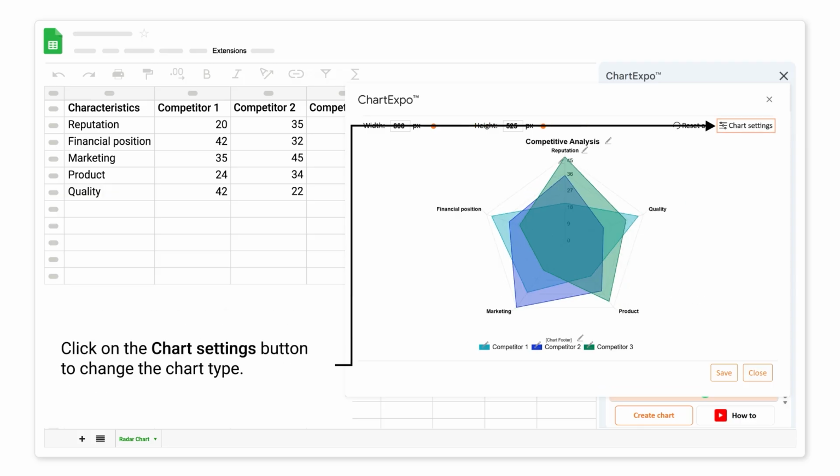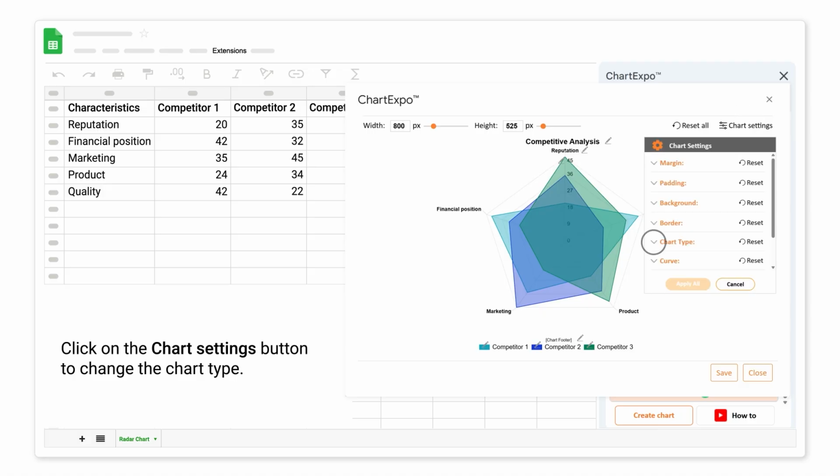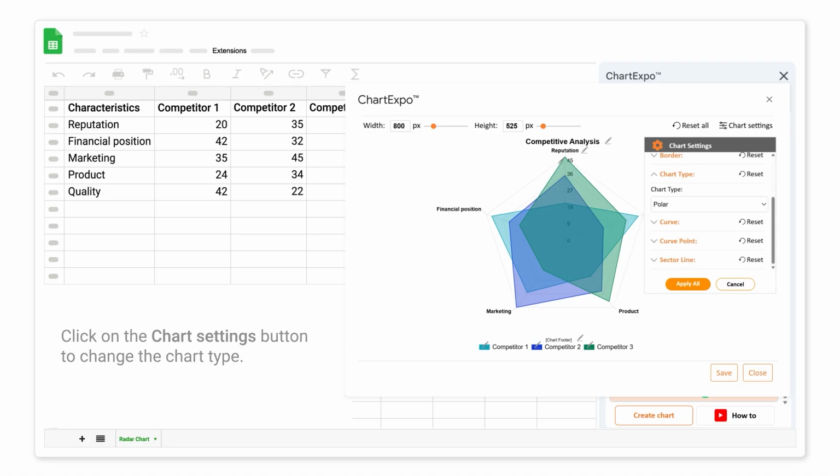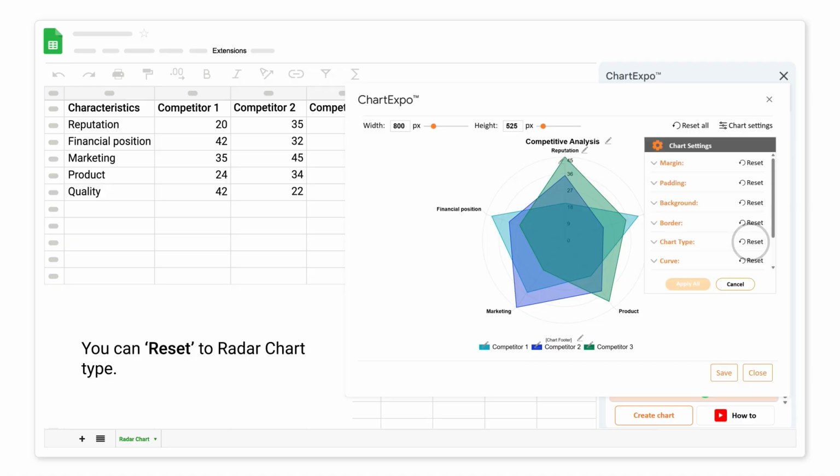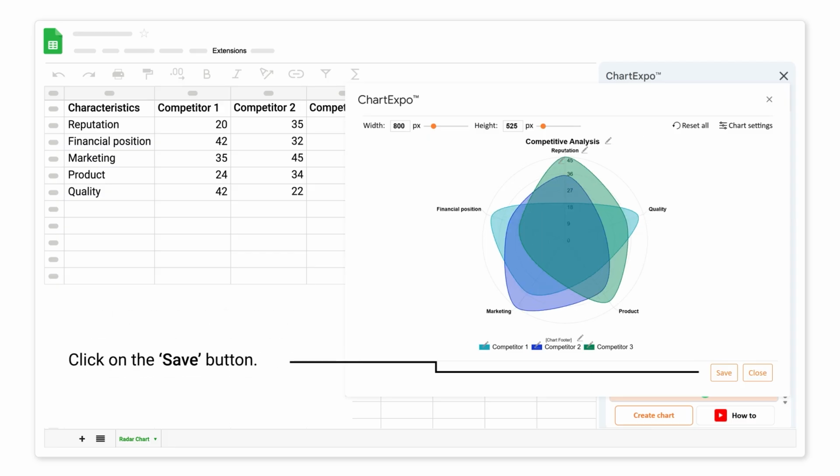Click on the Chart Settings button to change the chart type. Click on the Apply All button. You can reset to radar chart type. Click on the Apply All button. Click on the Save button.